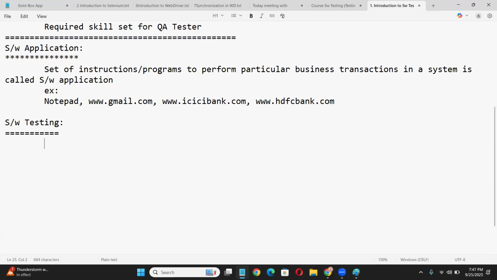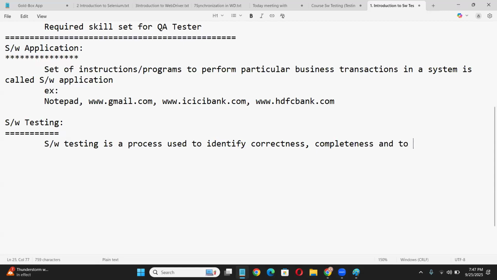Now, what is software testing? You can say like this: software testing is a process used to identify correctness, completeness, and to measure the quality of developed software.